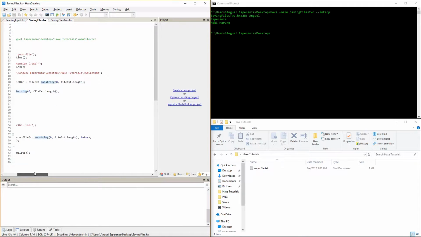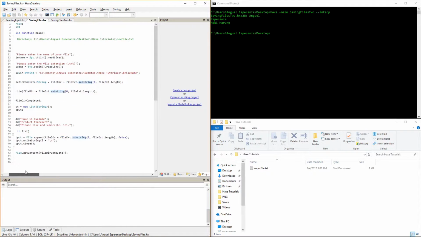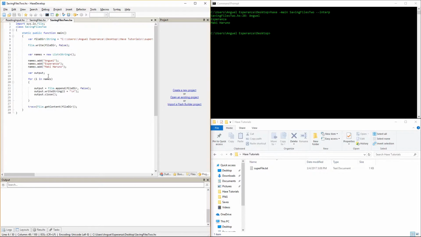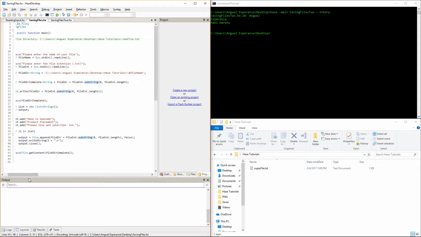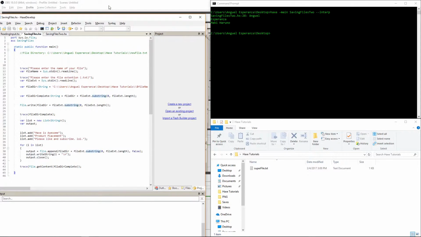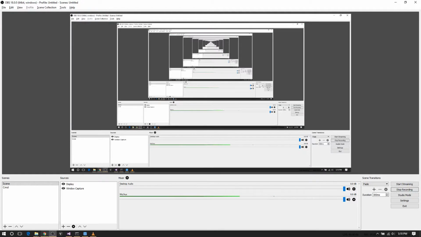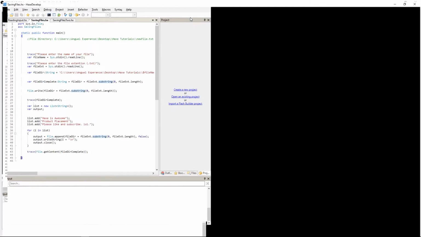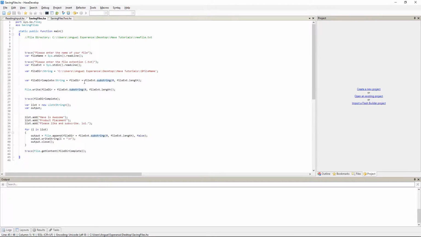So see, it's definitely not as simple as this. There's a lot more to it. So let me break this down for you, just so it's easier to understand. So what I'm going to do is I'm going to full screen. That's not Haxe Develop. That is OBS. So I'm just going to full screen Haxe Develop for a minute. Make it easier to see, easier to explain.